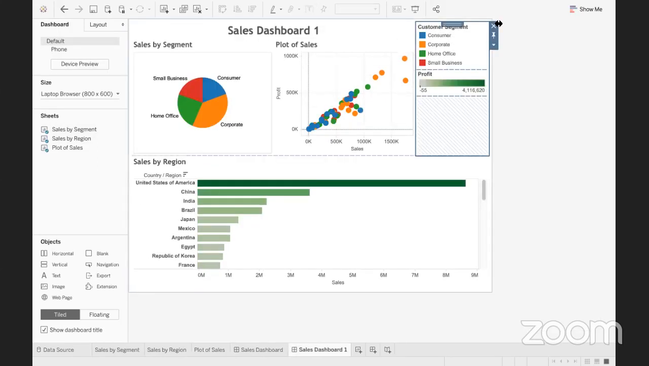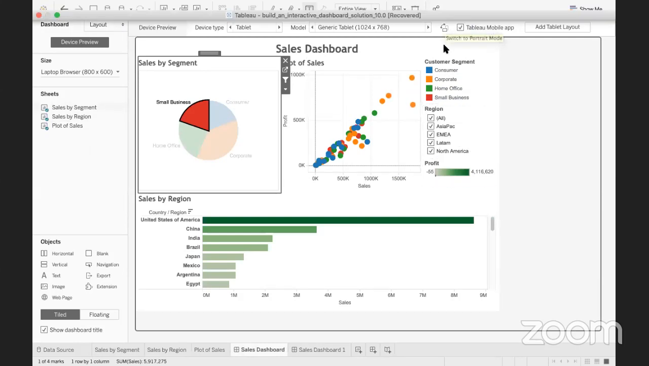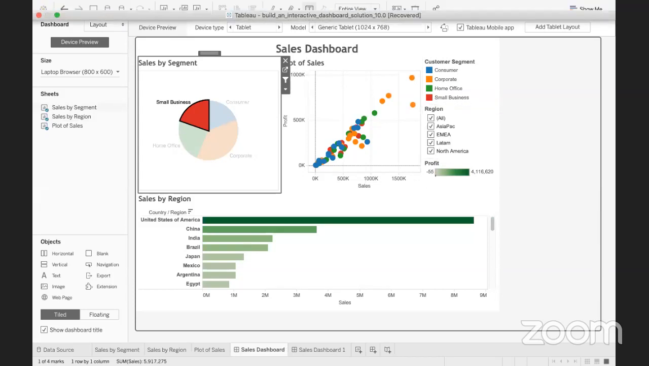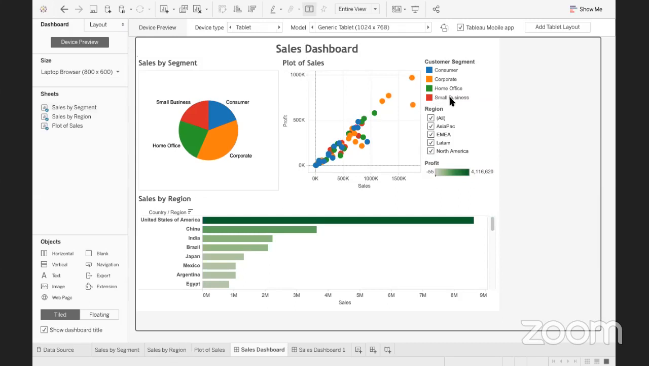There's some technical problem here. I think that I'm having some technical problem, but I want to check that in your dashboard, do you have the region filter in your legend? So basically, it's supposed to have the region filter in your legend.